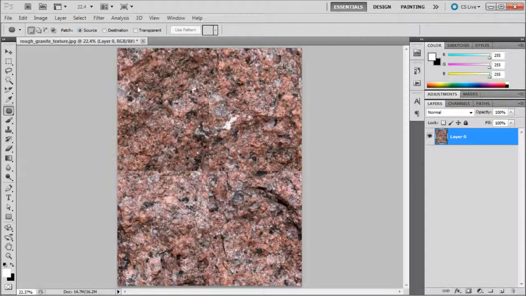And so basically the way the patch tool works is you can either select a source, which in our case would be the line, and move it onto something else, or you can select a destination, which is basically the reverse. We select something and then drag it onto what we want to replace.